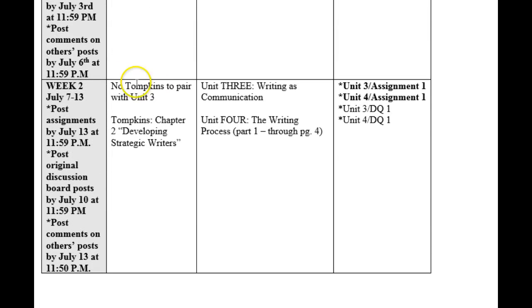Sometimes you'll have no Tompkins unit to pair with your online course reading, and that will be noted in the calendar.